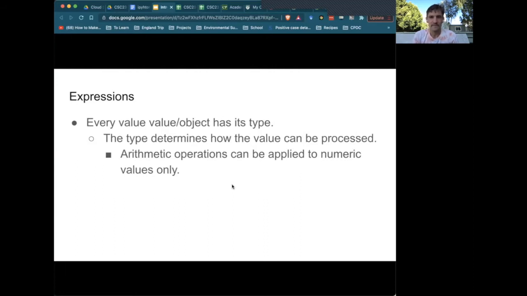Every value has a type. So to be more precise, every object has a type. Type is important because it determines how the value can be processed. So for example, if two values are numeric values, you can apply arithmetic operations to them. You can add them or multiply them, but you can't add a numeric value to a string of characters. So 1 plus the string 2 doesn't really make sense in Python.